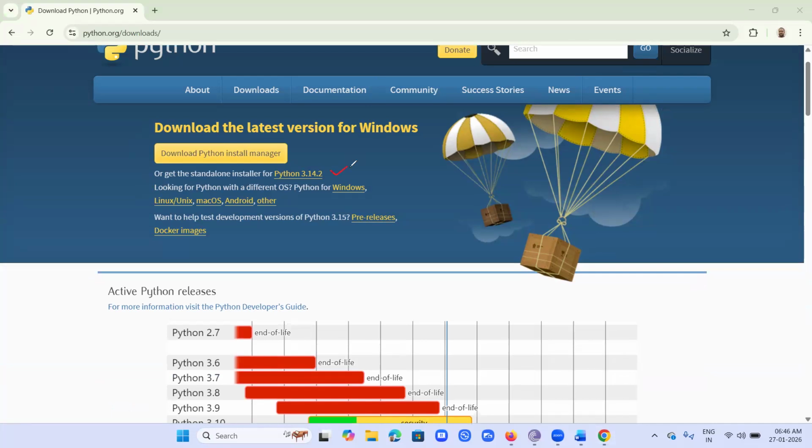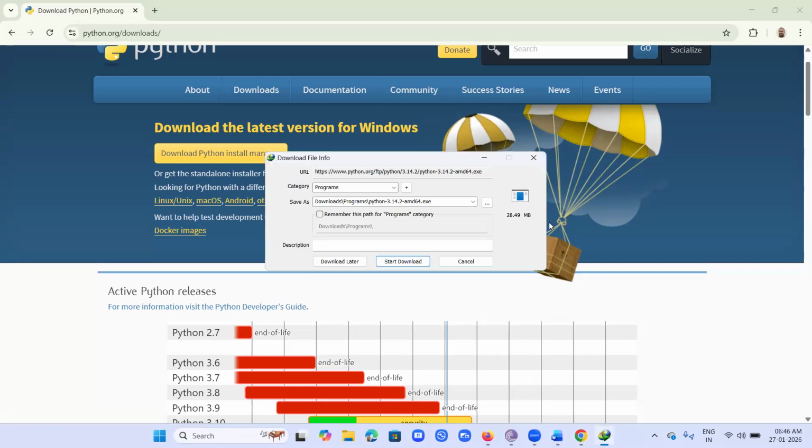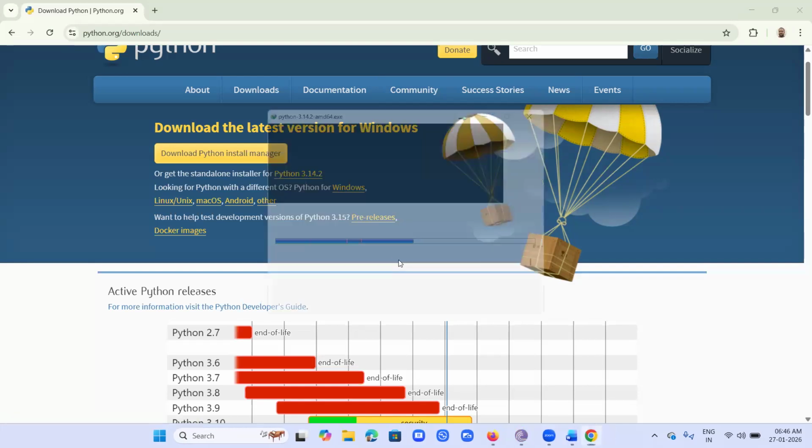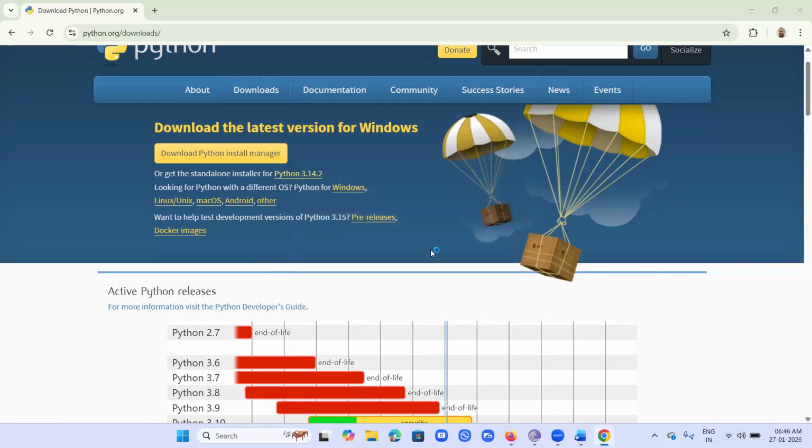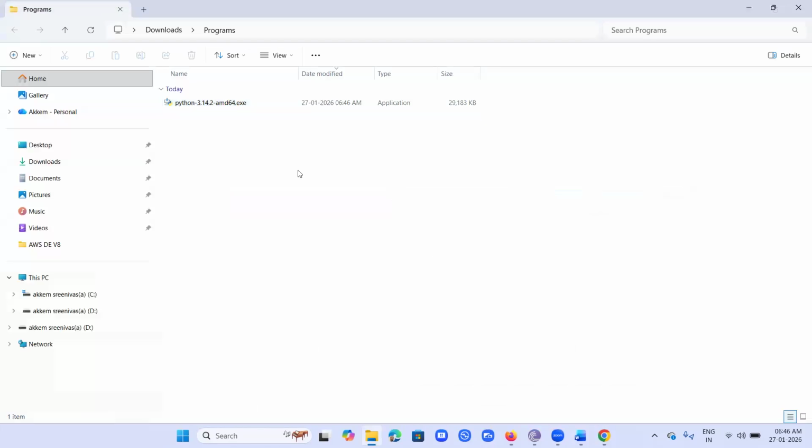When you download, when you install, version may be different. At this point of time, Python 3.14.2 is the latest version. Let me click on this Python 3.14.2. Then it will start downloading. Click on start download. Download is completed. Open download location. Then double click on this downloaded file.